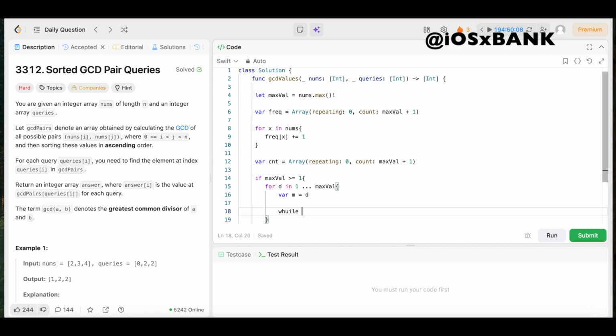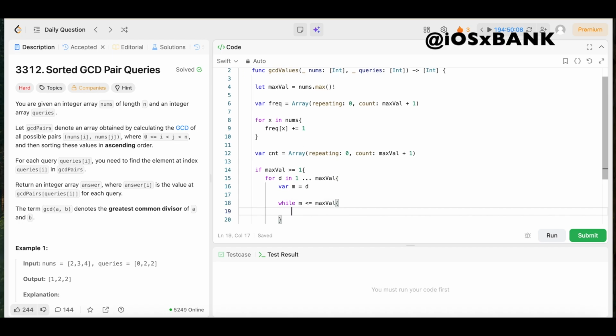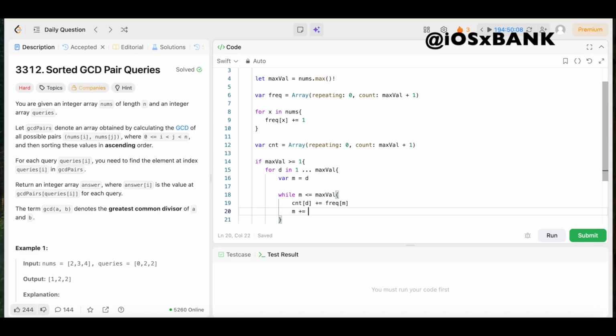So we'll say while m is less than or equal to maxVal, every multiple contributes its frequency because it's divisible by d. So we're going to say cnt[d] += freq[m], and underneath that, m += d.